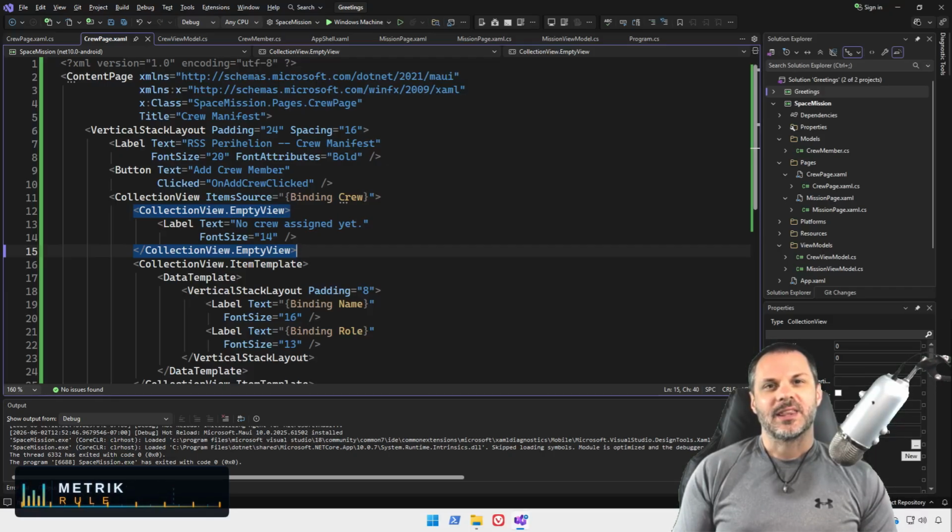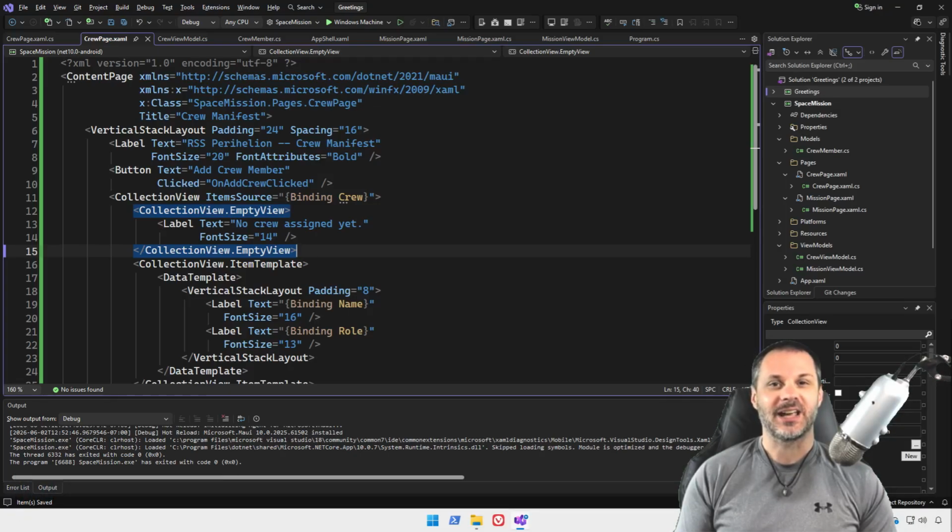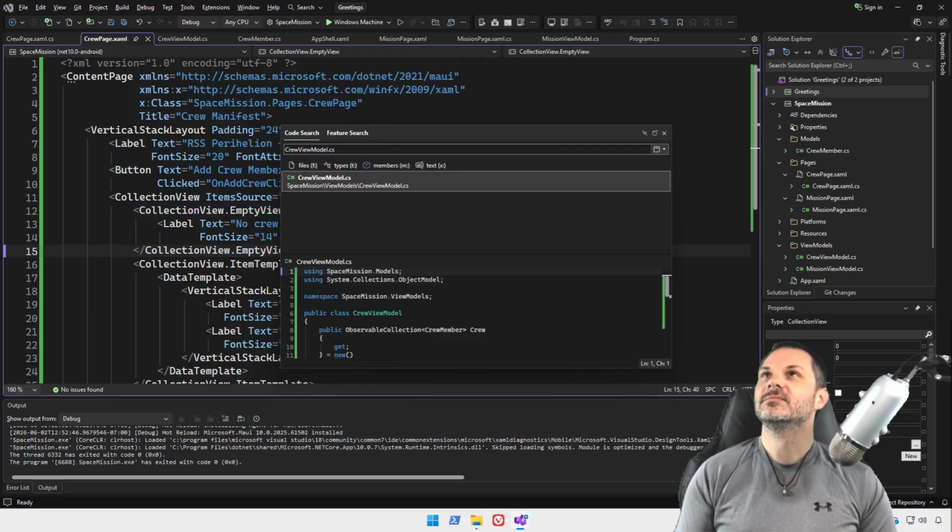Right. Now, let us add remove. Crew.Remove takes the exact object reference and pulls it out. ObservableCollection fires CollectionChanged and the row disappears. The exact instance, not a match by value, the same reference that is already in the list. Right. We need a remove button inside the data template, wired from the code behind using command parameter to pass the item. Remove crew method in the view model first.